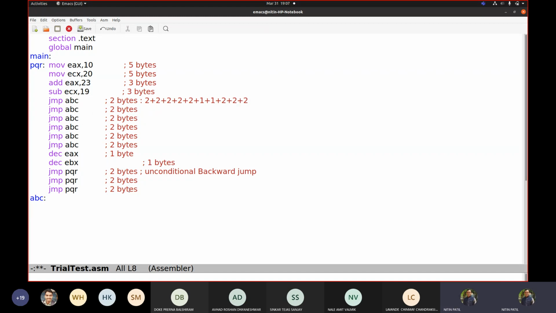Now which ones am I considering? These three, then these two, like 1 1, and then 1 2 3 4 5. So what would we count? 2 plus 2 plus 2, 1 2 3 4 5 6 7 8. 16 plus 2, 18. Correct? What would this be equivalent in hex?